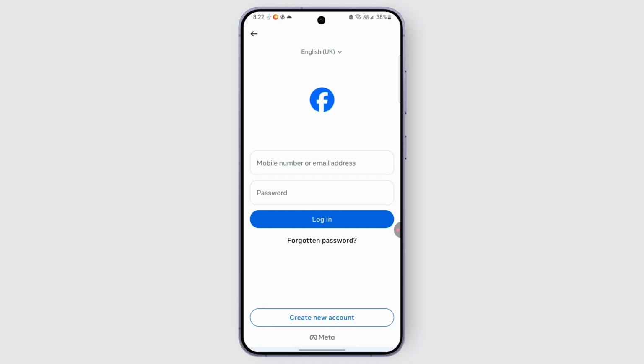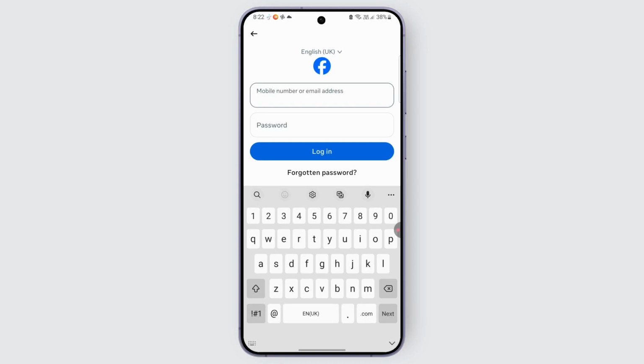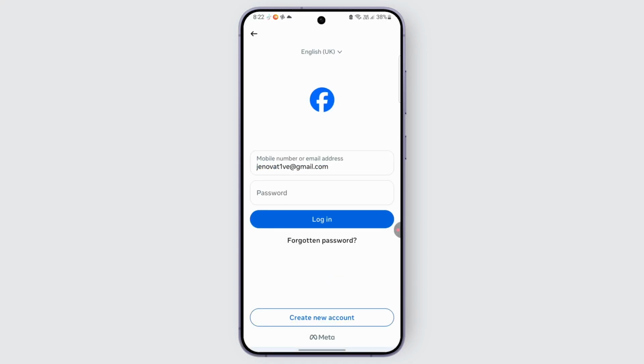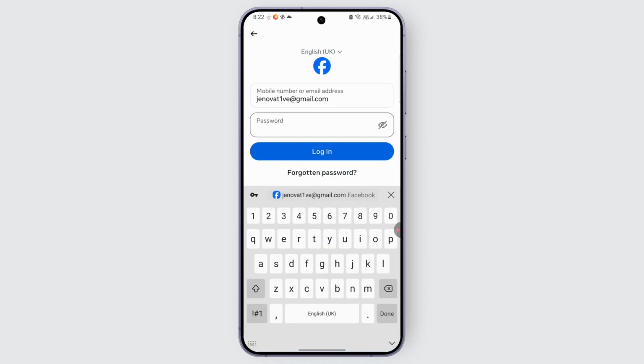So for that, you can look out for the section where you need to enter your email or phone number. In the first box, enter the email or phone number of your Facebook ID. Once it is done, right below that section, you need to look out for the password option. In that section, just go over and enter your password.